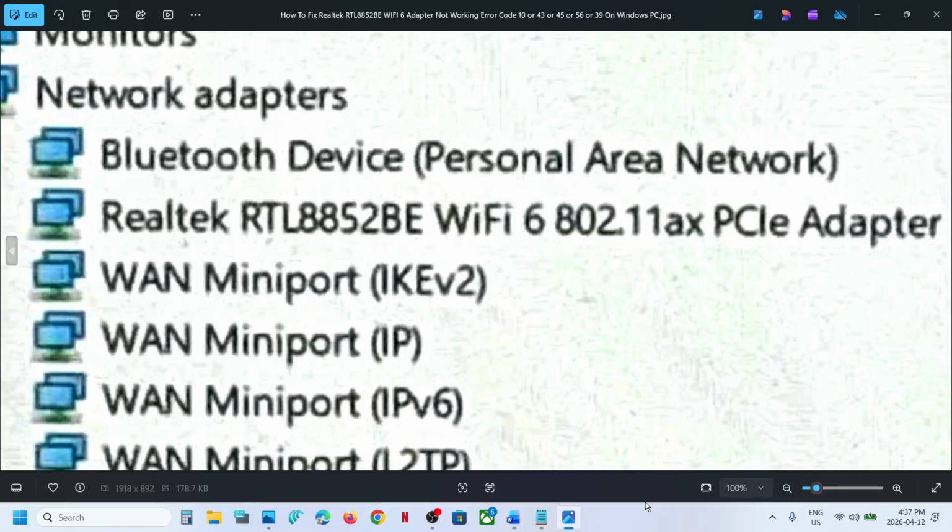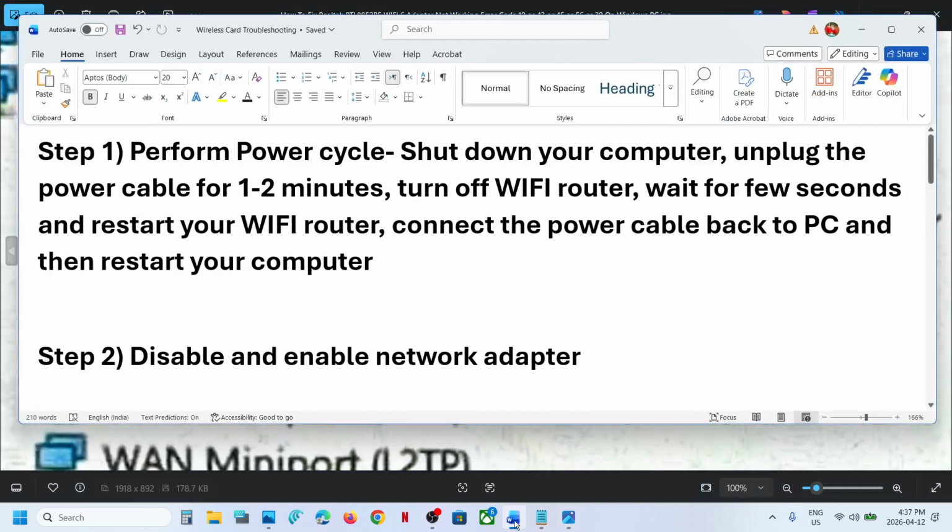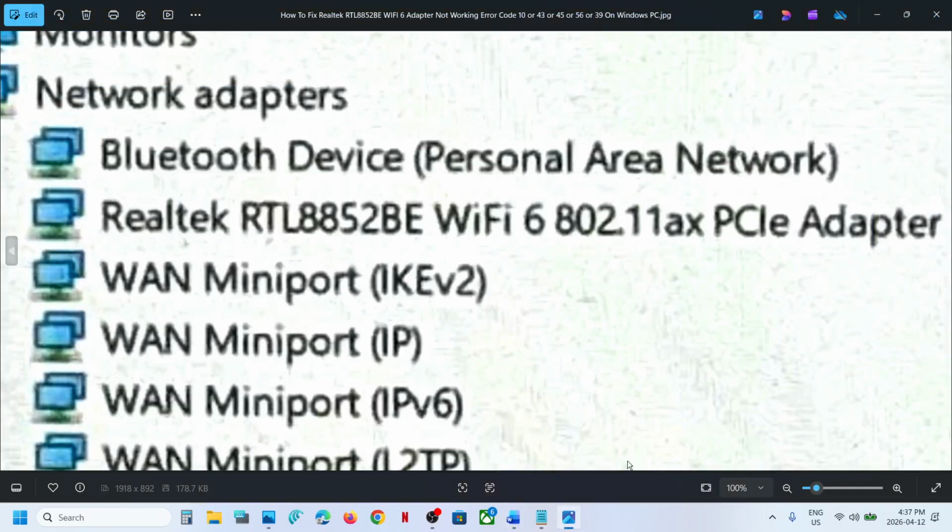Today in this video I'm going to show you how to fix when the Realtek RTL8852BE Wi-Fi adapter is not working, or if you're seeing a yellow triangle in Device Manager, or receiving error code 10, 19, 56, 45, or 43, then please follow the steps shown in this video. So for any kind of connectivity issue, you can follow these steps.